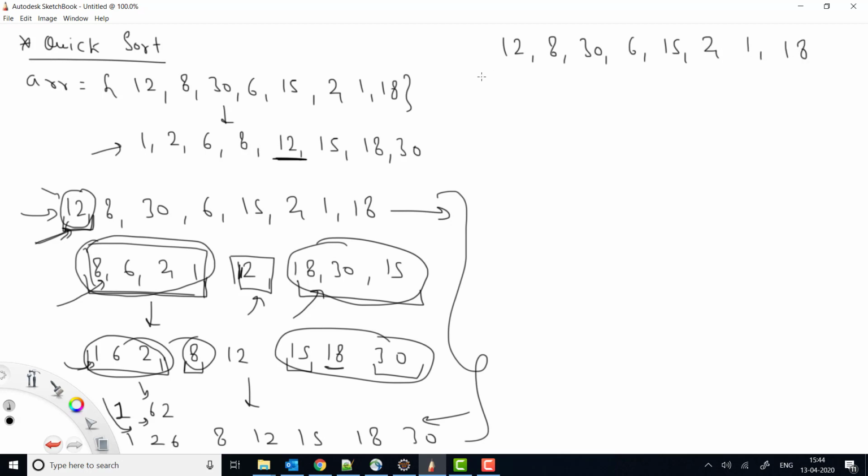Now my point is that I need to put this 12 at its correct location, right? It means all the lower points will be on the left side, up to 2 to 12, and all the greater points will be on the right side, right? So what I'll do, I'll basically take two variables, one will be i and one will be j. Now i will start from here, from the pivot point, and j will start from here, from the last index, right?